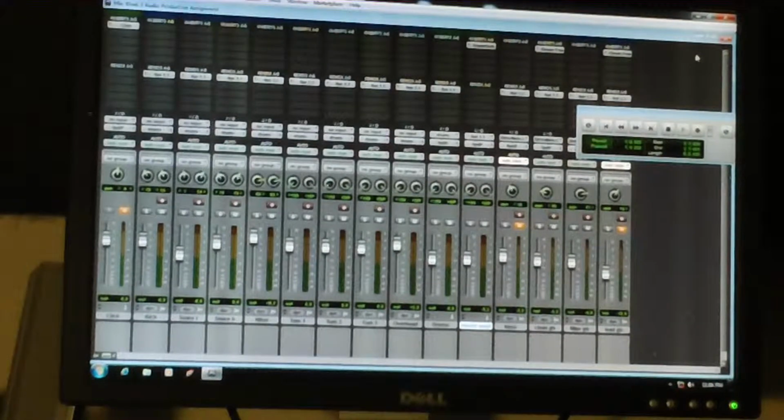So I've pre-recorded some tracks. And what I did was I used an instrument drum set within the DAW, but I sent each drum to a separate track for purposes of demonstration. So I've got all these drum tracks. I've got kick, snare, hi-hat, tom, tom 2, tom 3, overhead.